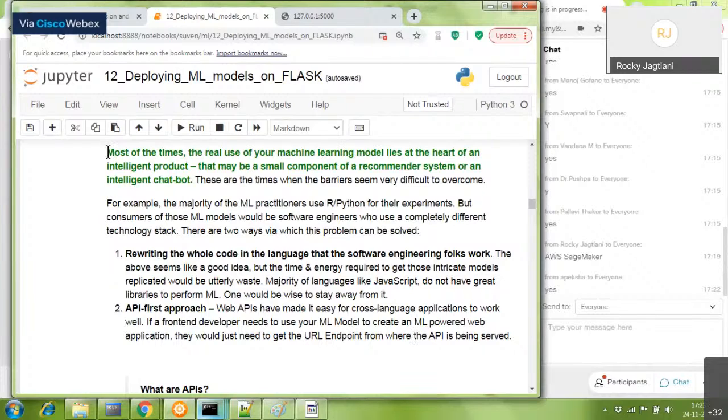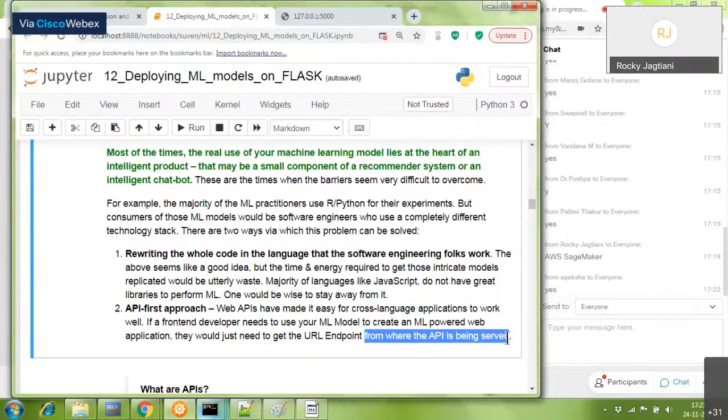So most of the time, from this paragraph up till the API is being served, I have already explained this through the diagram. I still want to take another 30 seconds so that everybody reads this. And friends, the moment you have finished reading this, please say yes or done on the chat window.